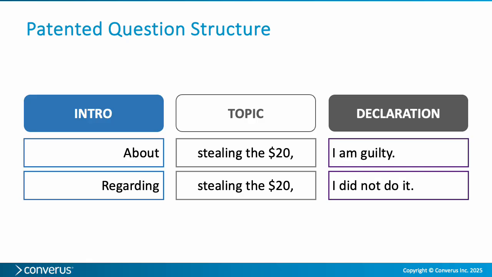The second example here, regarding stealing the $20, I did not do it. The introductory phrase is regarding, the topic phrase is the same, stealing the $20, and the declaration phrase is I did not do it. The expected response here is true to deny stealing.